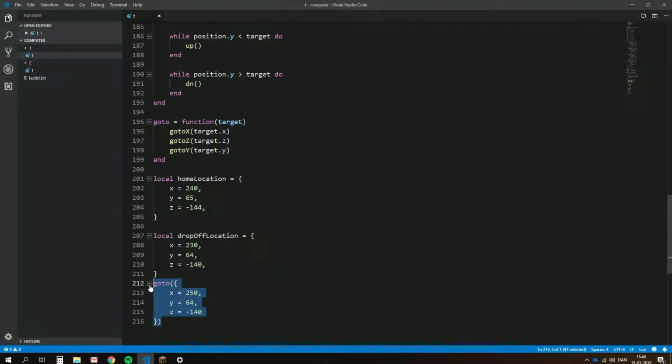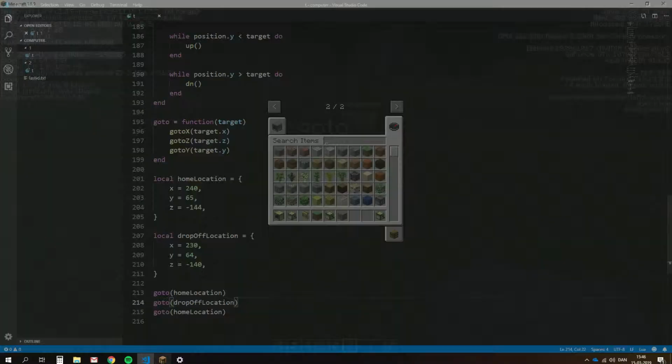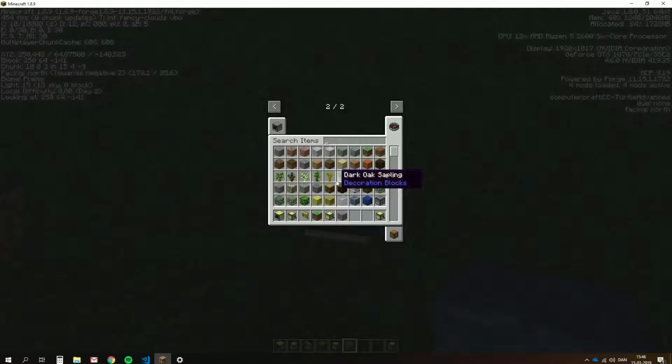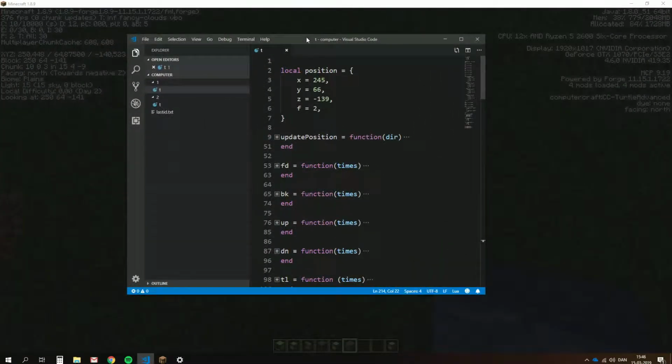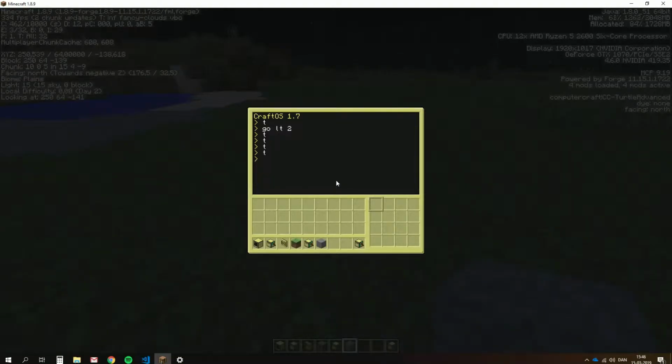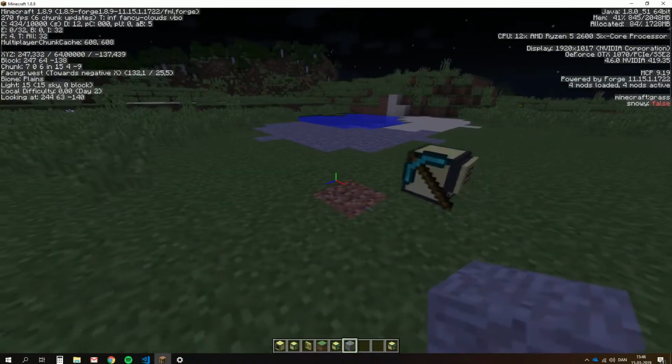Alright, so we can actually do go to home location, and then we can go to the drop-off location, and we can go home again. And remember, we need to update the position. So let's see, it's 250 and Y is 64, and this is negative 140, and we're facing 0. Good. And T. So now it's going home.